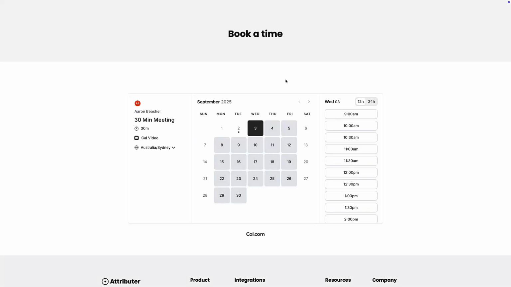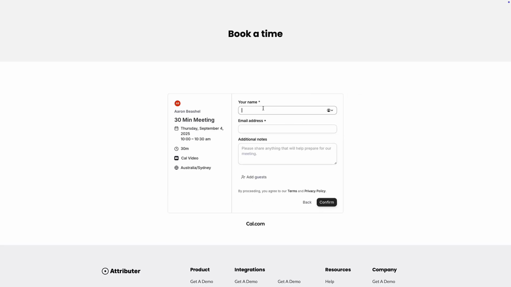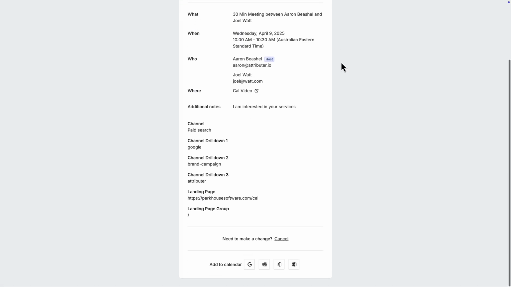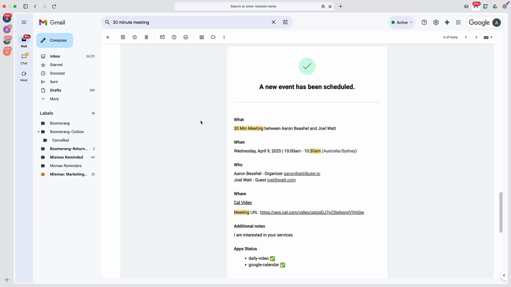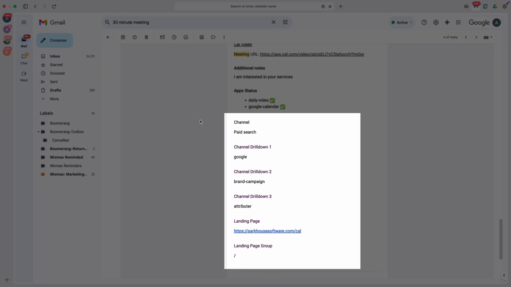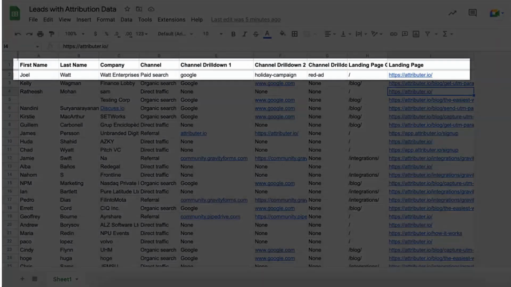Now when someone completes a form on your website, Attributor will write information on where they came from into these hidden fields, and it will be captured by Cow.com. You can then include this information in your lead notification emails, store it in a spreadsheet, send it to your CRM, whatever you need.